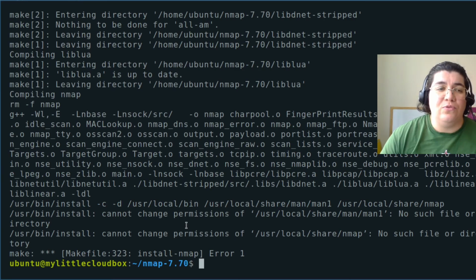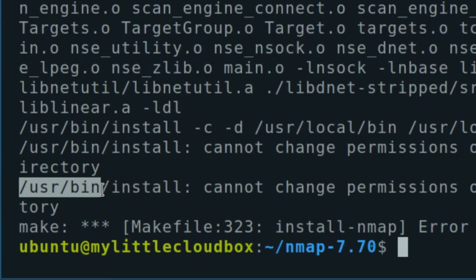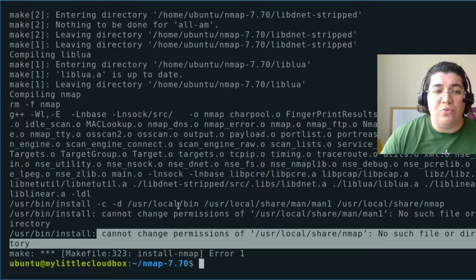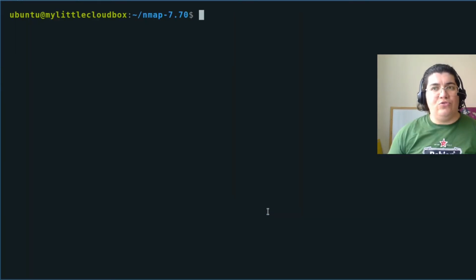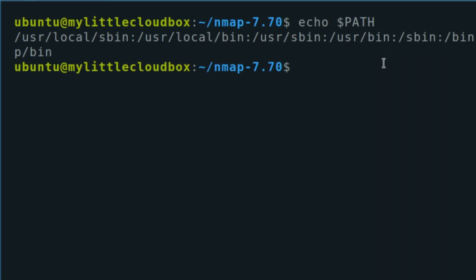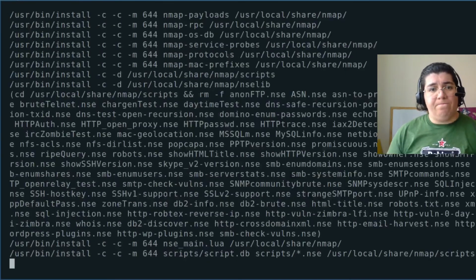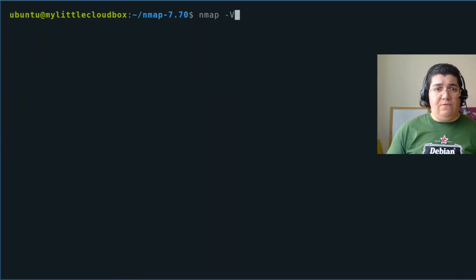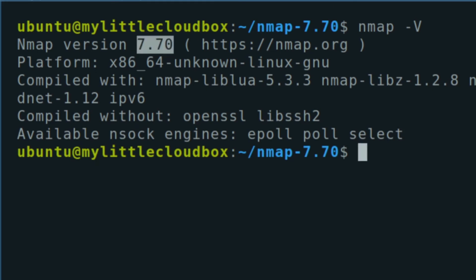Since we are going to put this inside /usr/bin, we have to have the root permissions to do it. Why is /usr/bin important? Because echo $PATH, all the programs that we invoke in the command line, they come from one of these folders: /usr/local/sbin, /usr/local/bin, /usr/sbin, /usr/bin. sudo make install. nmap --version, and we are using 7.70.